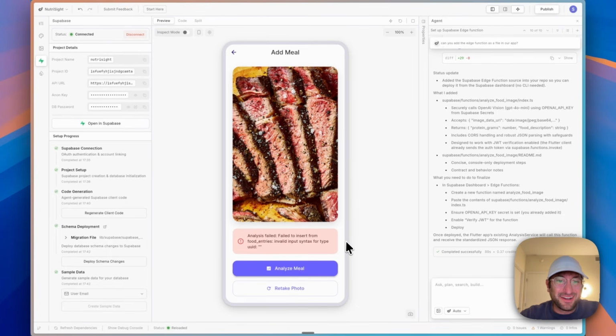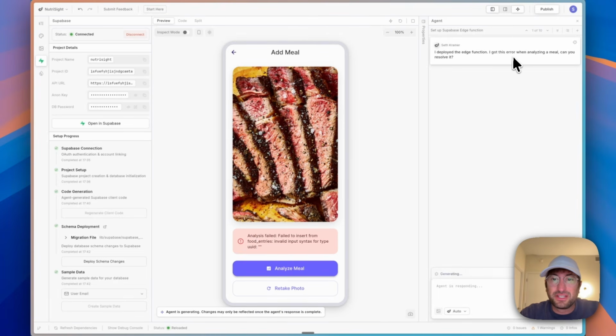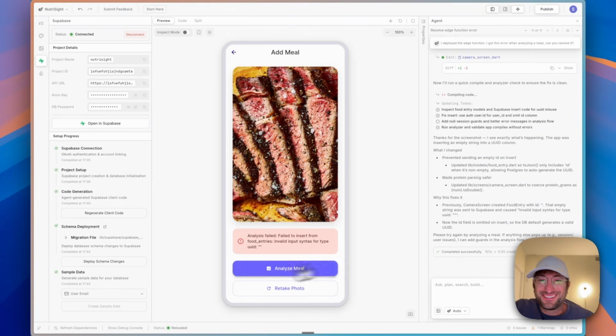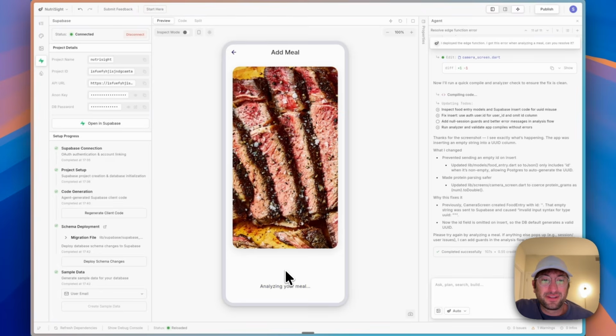Okay, we did get an error, failed to insert, so let me go ahead and take a quick screenshot. So I'm just saying I deployed the Edge function, and I got this error when analyzing a meal and asking the AI to help us resolve it. And Dreamflow does a really good job of creating to-do lists for every task you give it. And it also does a really good job of searching through all of our existing code to make sure that it has the right context. That's something that I've been really impressed with so far in this build out with Dreamflow. So let's see if it works this time after the debugging.